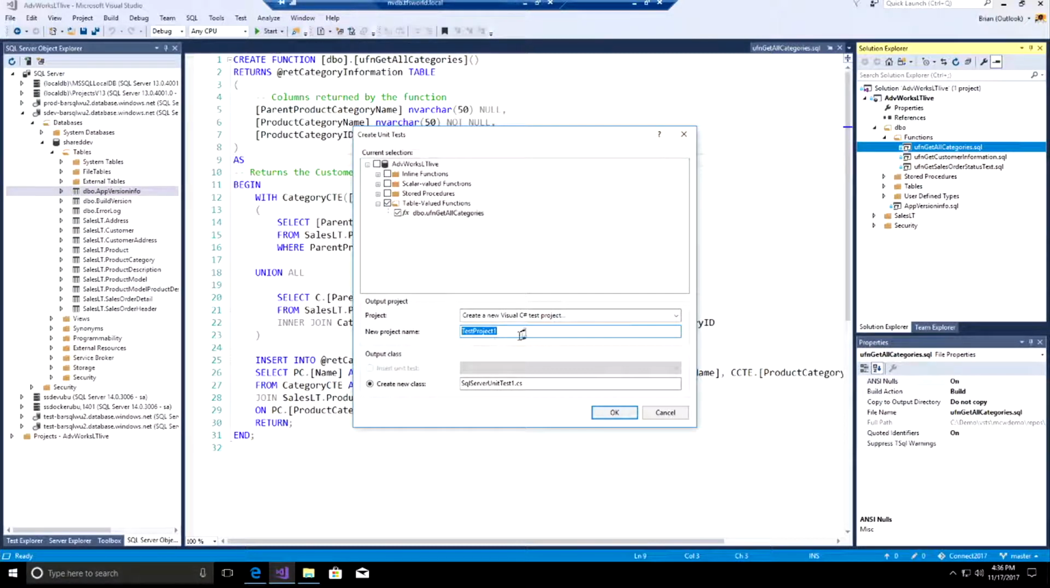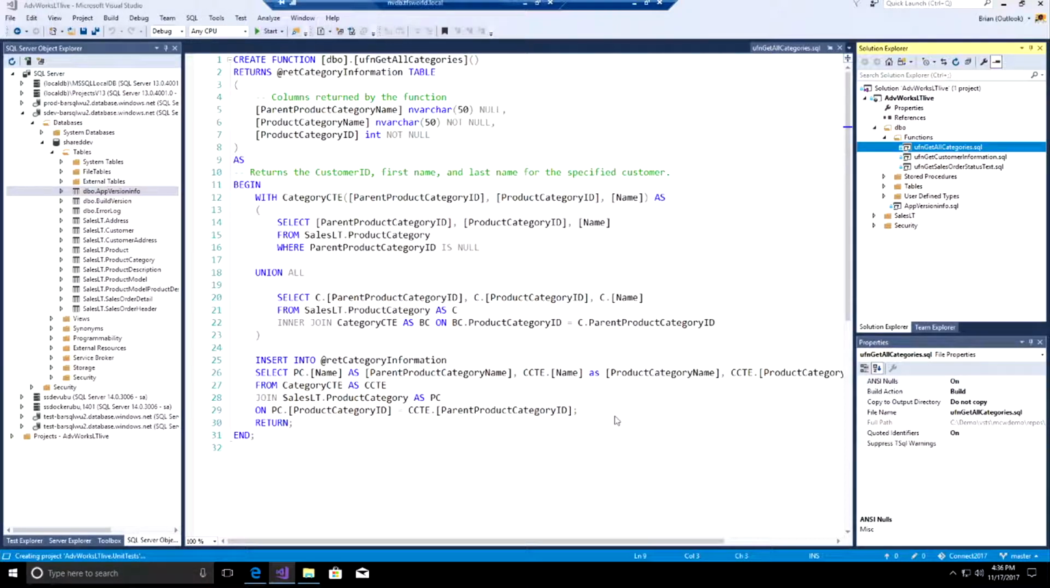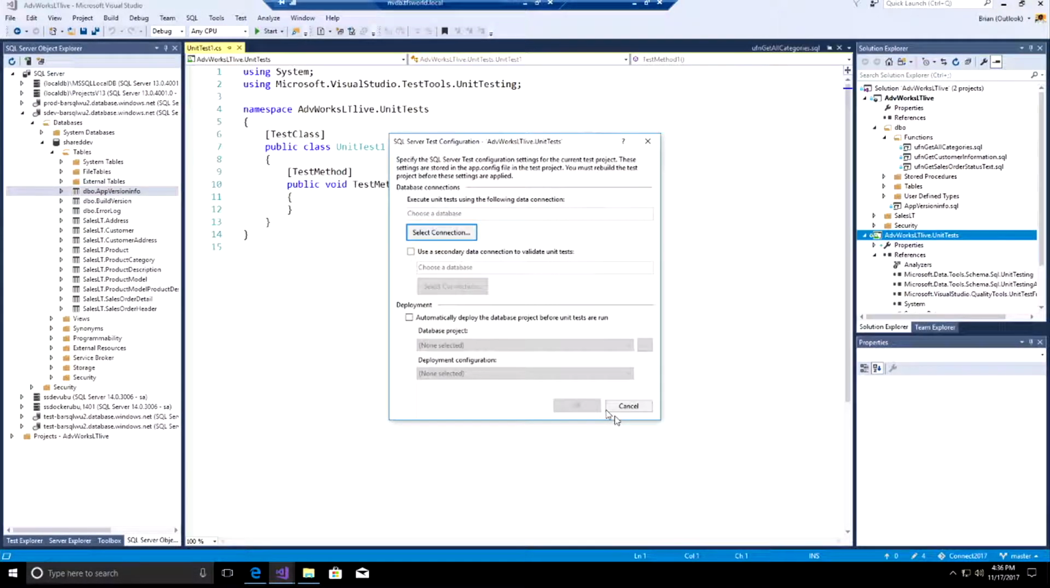So we'll call this AdventureWorksLT.Live.UnitTests, and we'll call this one FunctionTests. Okay, and we'll click OK. Now it's going to add a new project to my solution. When it does that, it says, hey, we'll provide a way for you to run this in production, during a build, during a release, as well as the ability to run it from Visual Studio if you so choose.